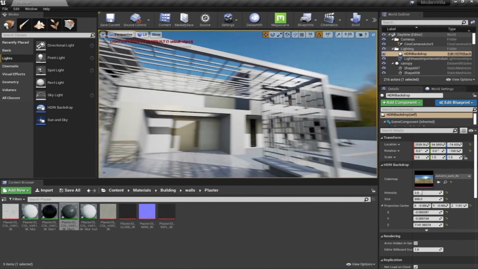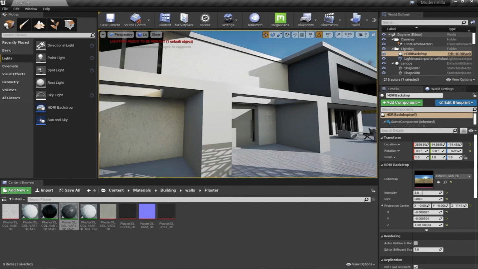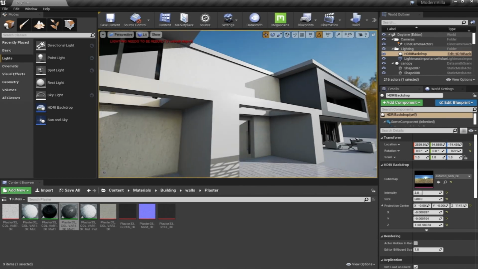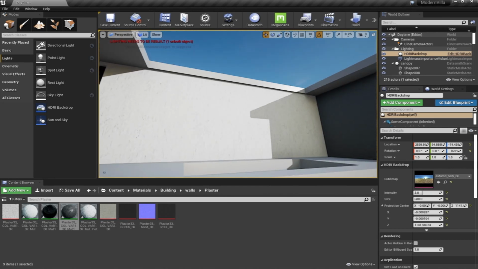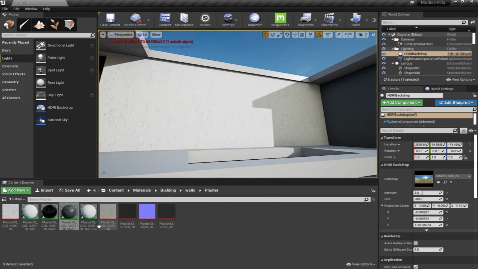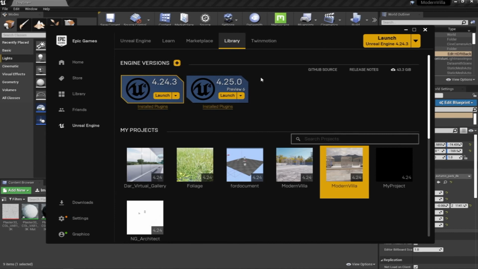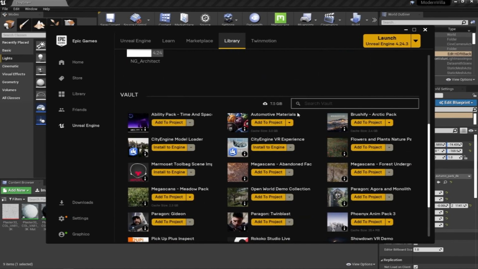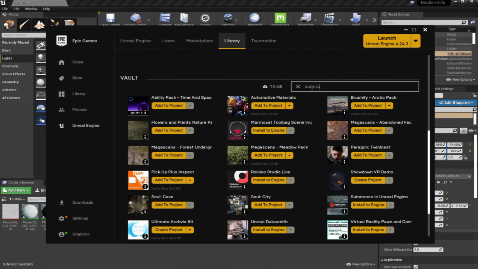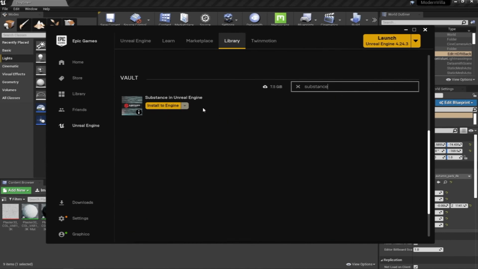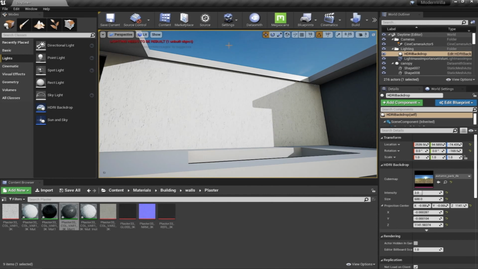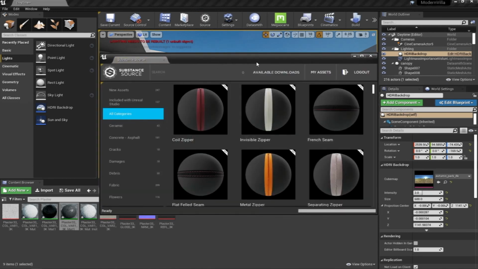normal and roughness. But we can also use the other sources of ready textures that we have talked about earlier in the previous video, and this can be imported using, for example, the Substance plugin that you can install on your Epic Game Launcher. Going down to the vault, just write Substance, then install it to your engine, and once you restart your engine, you'll find the S logo representing the Substance.